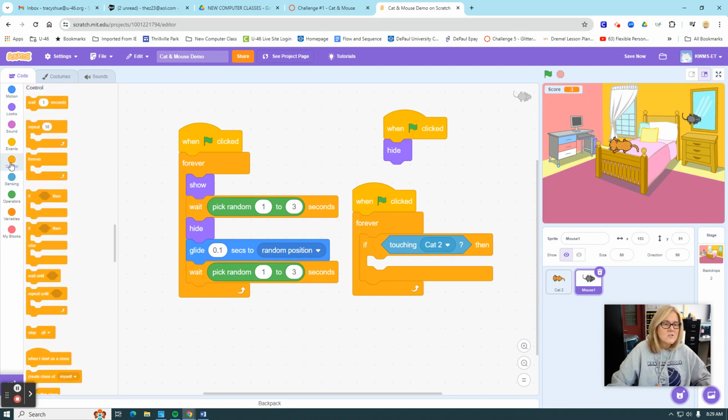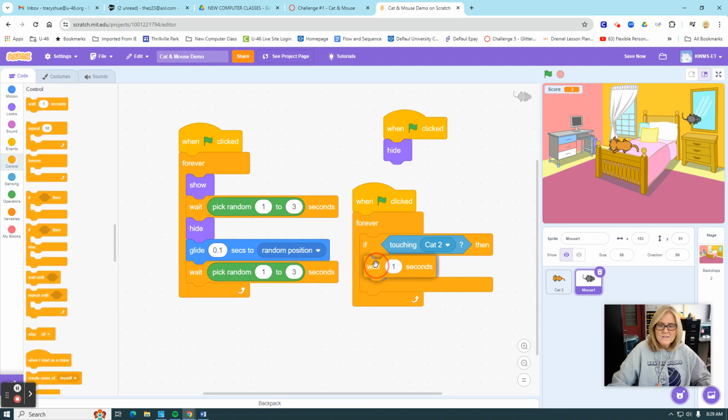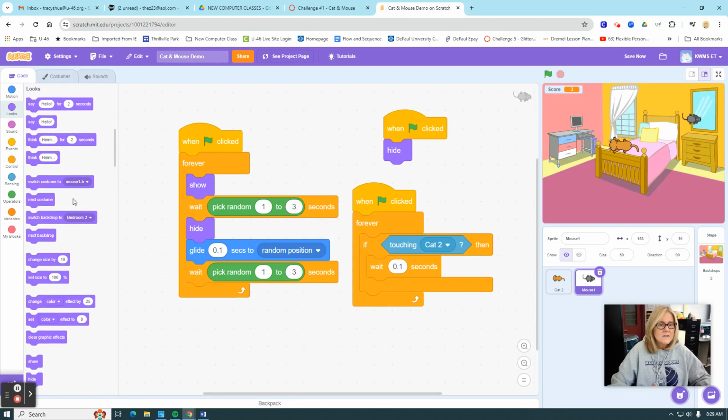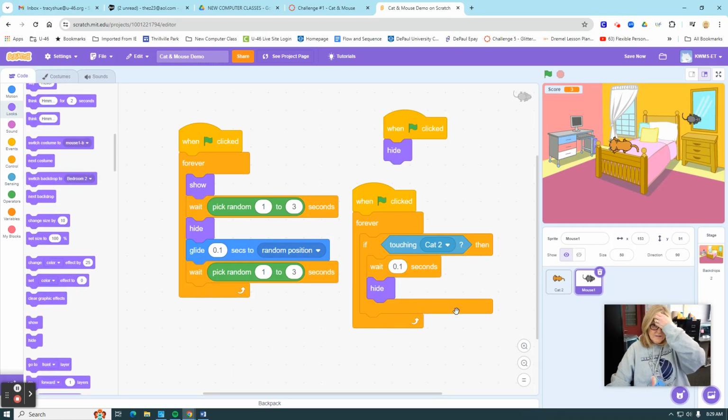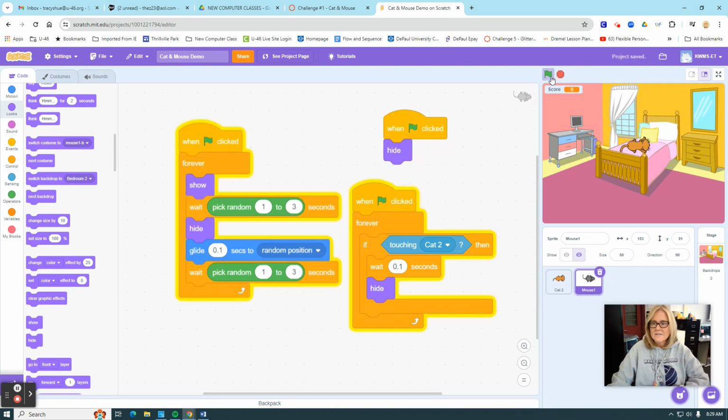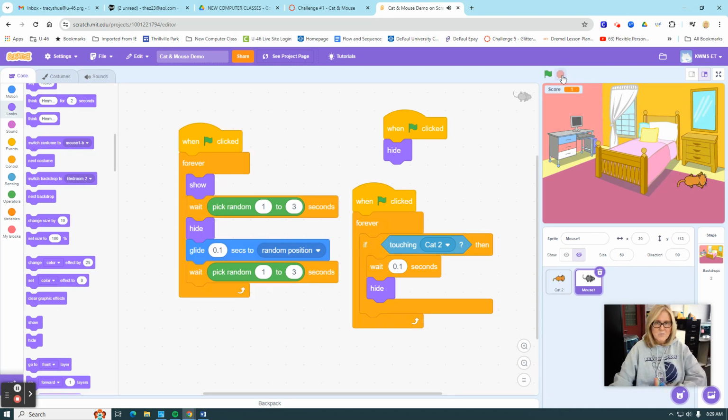Yeah, we're going to go to control, and we're going to say wait 1 second. Notice I grabbed the first block that says wait 1 second, but instead of 1 second, we want it to really disappear instantaneously. So I'm going to say wait 0.1 seconds, and then I'm going to go to looks, and I'm going to say hide. And this will force the mouse to hide instantaneously. So if I click my green flag and I catch a mouse, the second I catch it, the mouse disappears. I cannot get an extra point. So that's perfect code right there.